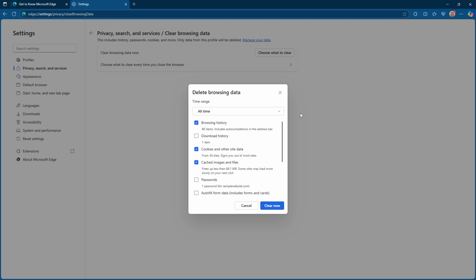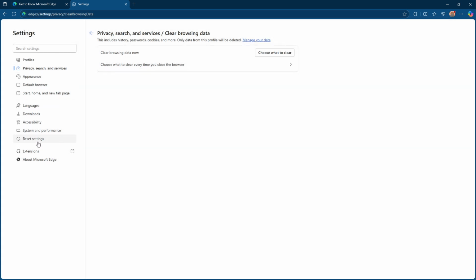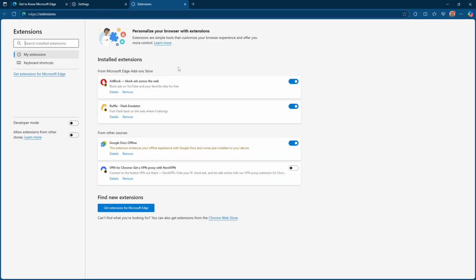Moving on, let's deal with browser extensions which can sometimes cause conflicts. Return to the Settings and More menu and select Extensions. Here you can manage your installed extensions, disable any that you suspect might be causing the issue or that are unnecessary. Troublesome extensions can often interfere with network security settings, so it's good to keep them in check.